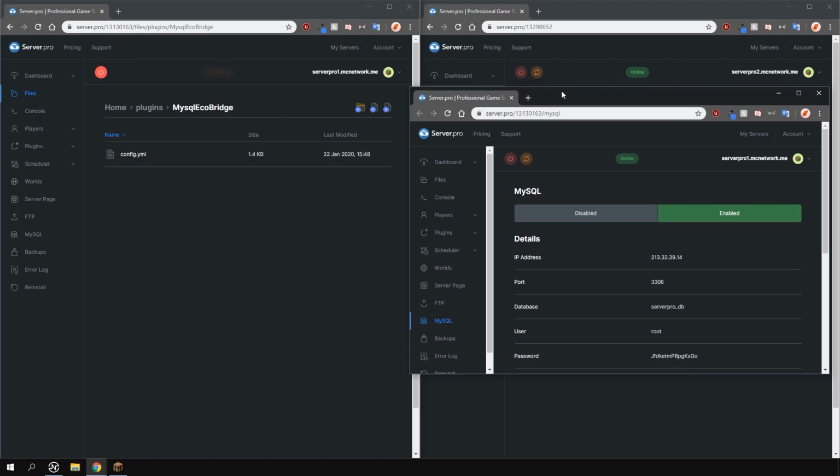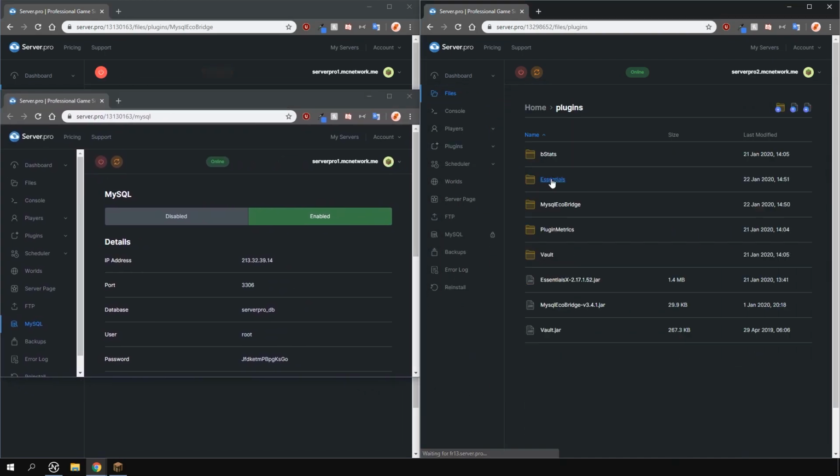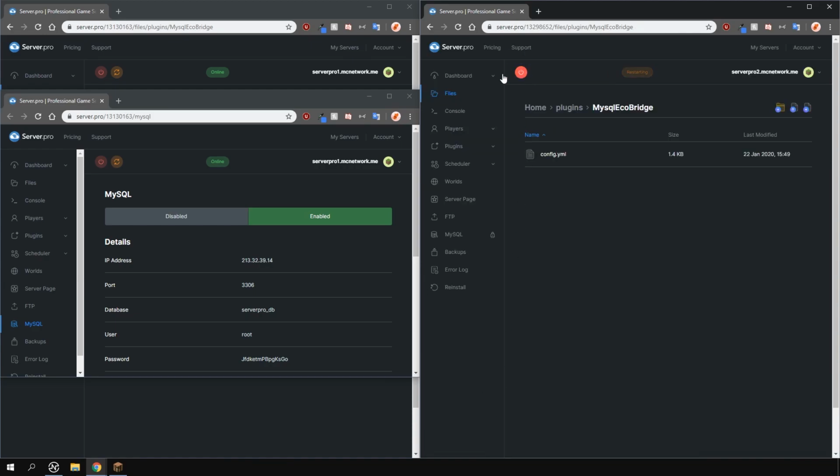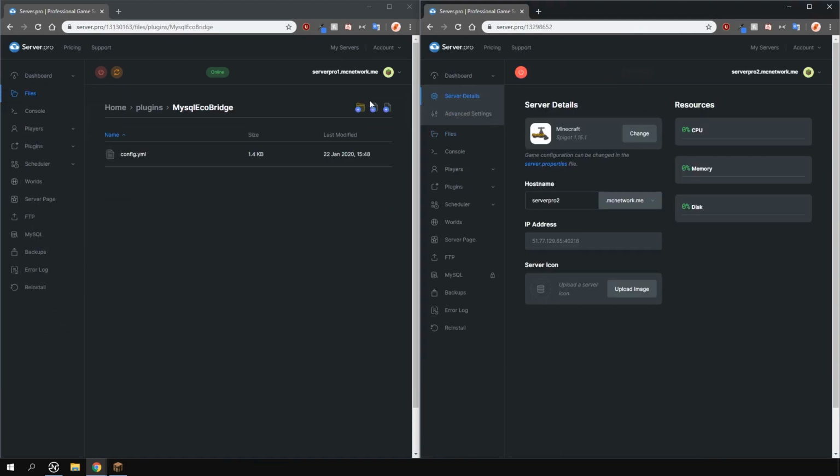Now go and enter in the exact same details into your other servers too. Once that's done, restart your other servers and you're ready to go.